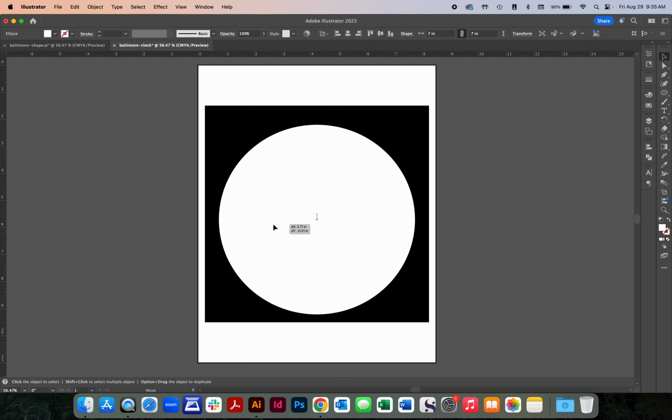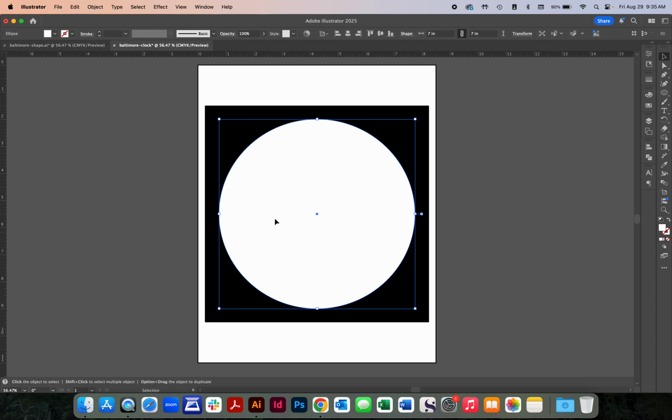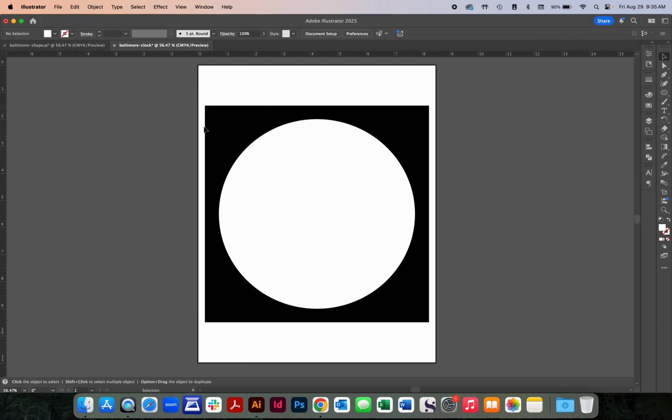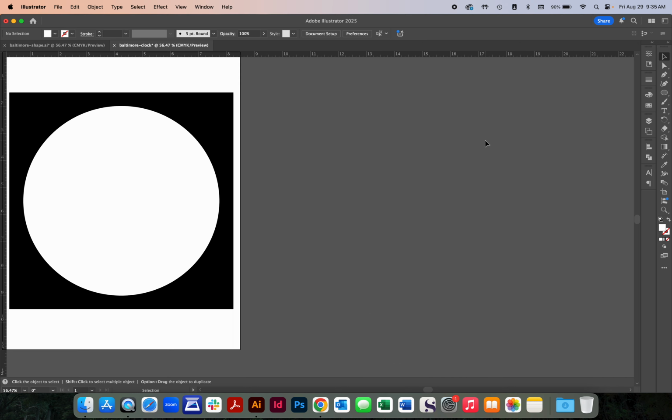And then once you've done that, put it in the center, object, lock, selection. This is where your images come in. You can either do them in a separate file or copy them into it. Most people find it easier to just do it here.